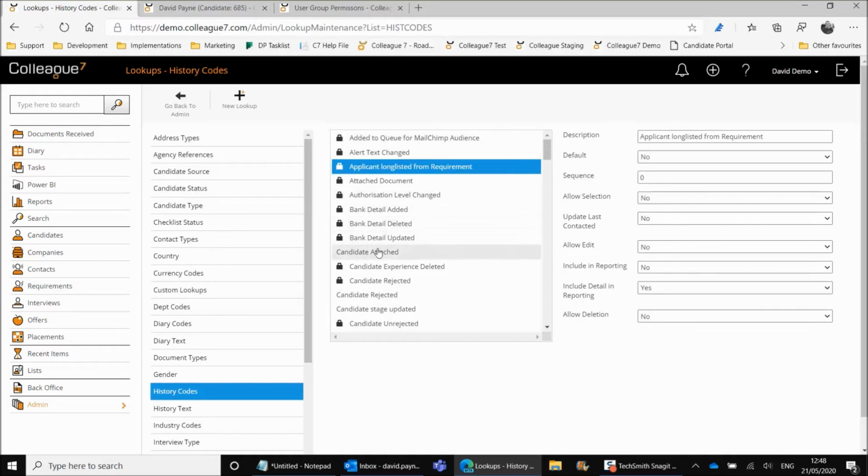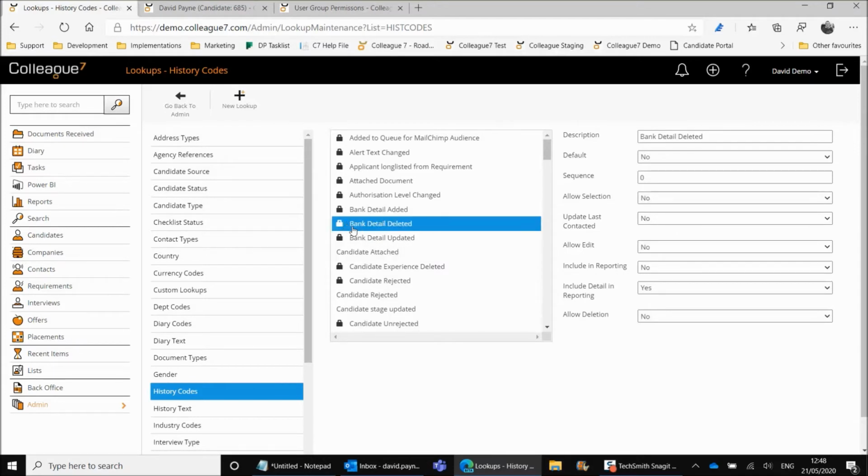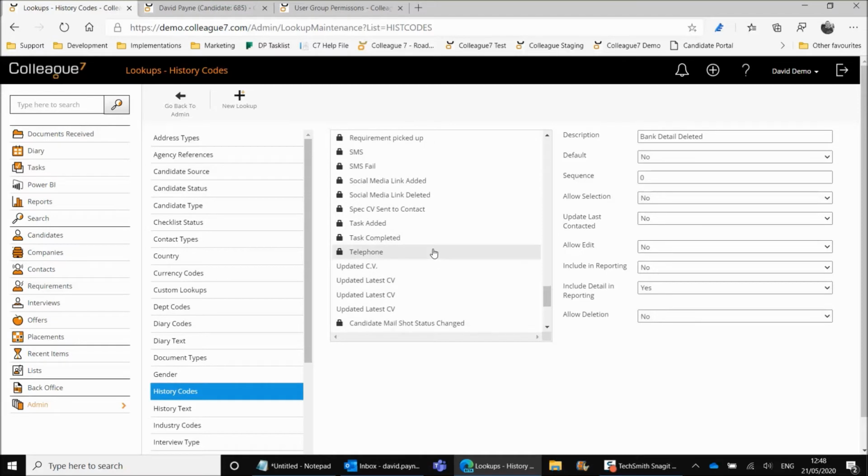You'll notice that when you click on a lookup code that doesn't have a padlock, then you've got that delete lookup option. And obviously, you can add new lookups from the plus sign. But when you're clicking on a padlock-based lookup, that delete option is then removed as an option. You also have these additional options that are now available within the history code section. But if I go to telephone as our example, that is a good example of a regularly used history code.